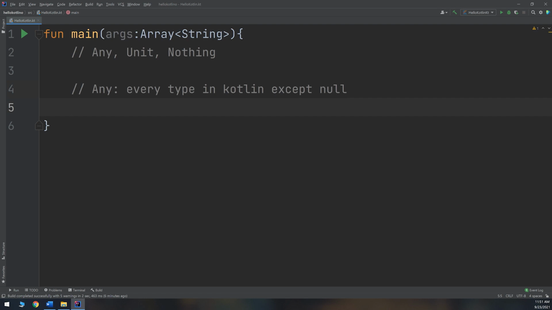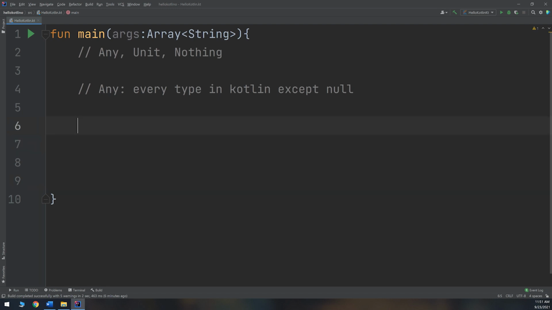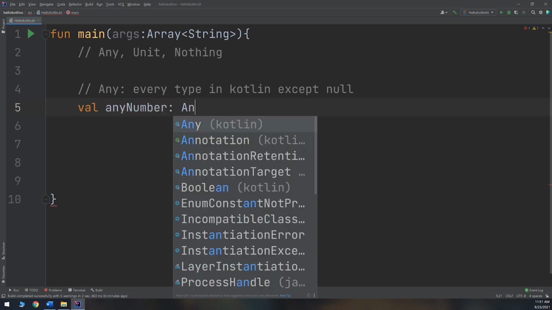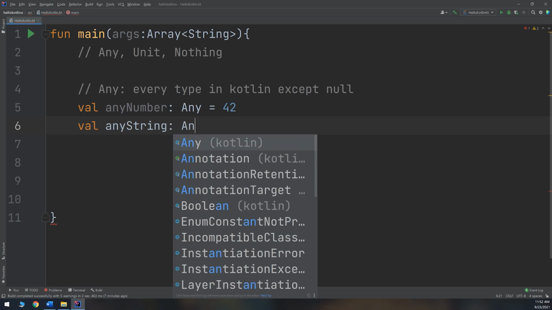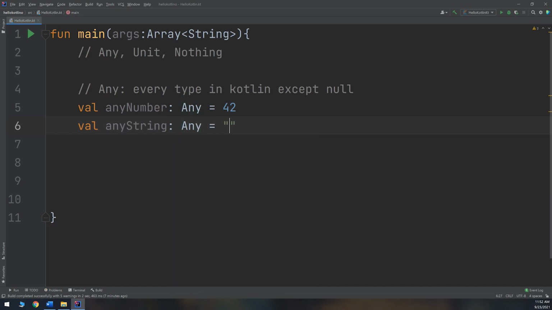the primitives. For example, it's perfectly valid Kotlin to declare an int literal and a string literal using as any, like so. So I will create val anyNumber, and instead of using int, I can specify any, so it is 42, and I will create a new constant val anyString, and I will give it the any type, and here it directly understands that the data type of anyString would be a string. So any here refers to a string, and any here refers to an integer.